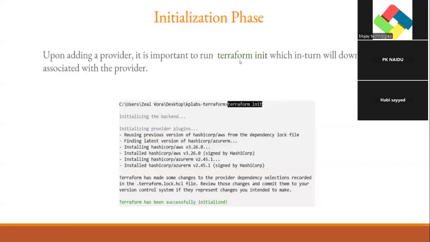Okay. So initialization. Upon adding a provider, it is important to run terraform init. Yeah. So this is initialization.